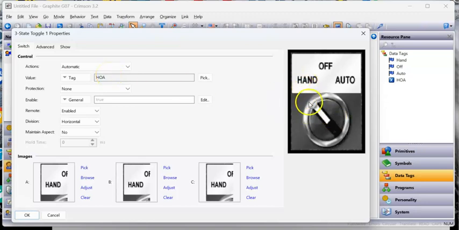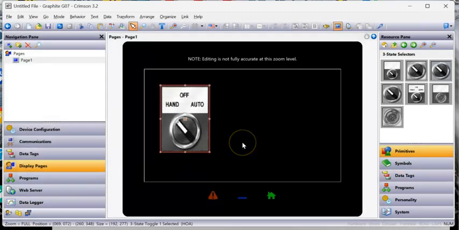As the operator clicks here, he'll be in the hand mode, clicks here, he'll be off, and if he clicks over here, he'll be auto. All right, so I'm going to click the OK button. But I need some way to execute the logic.